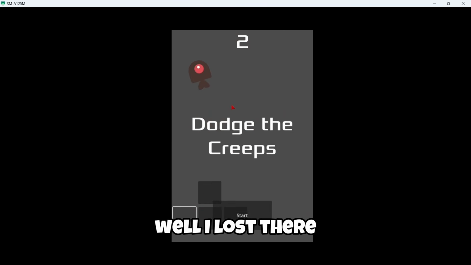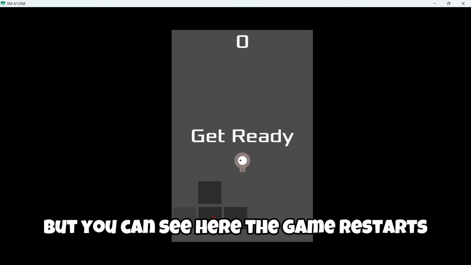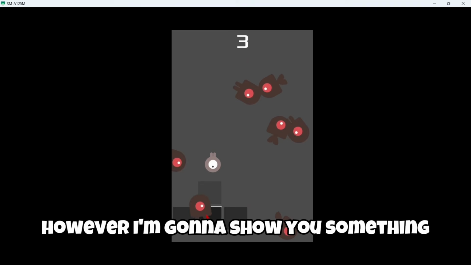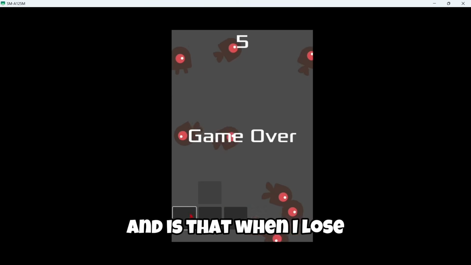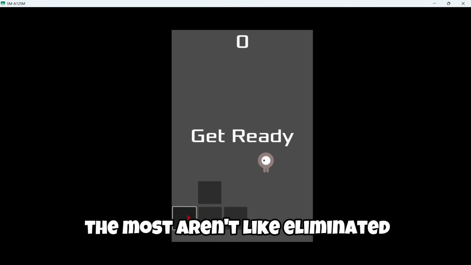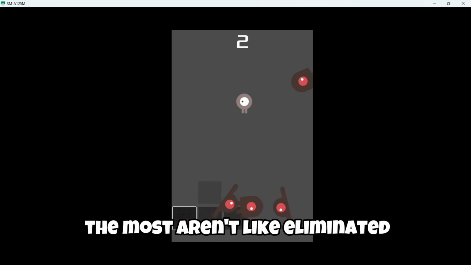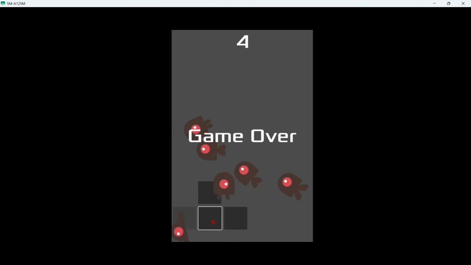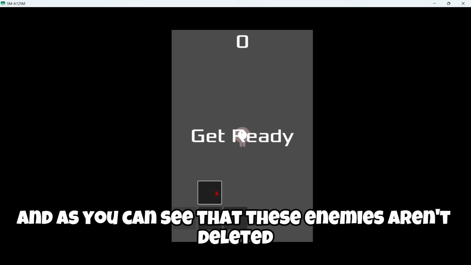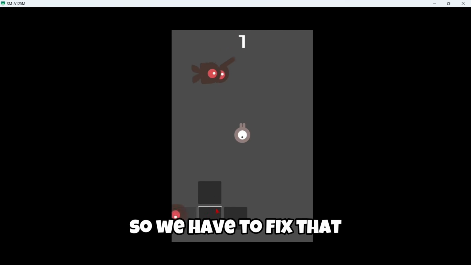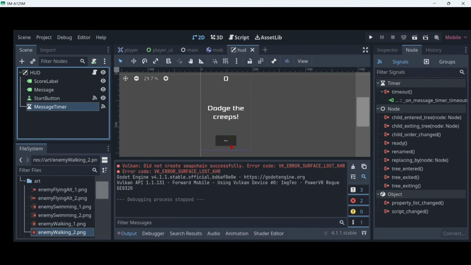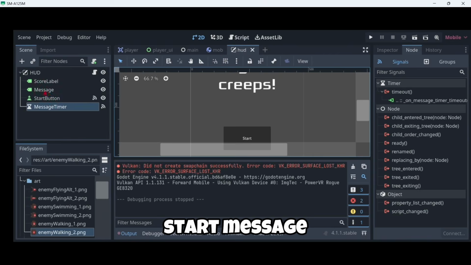Well, I lost there, but as you can see here the game restarts and we can play over and over again. However, I'm gonna show you something, and is that when I lose, as you can see, and I start playing again, the mobs aren't like eliminated, so we should probably delete them. I mean, for example, there are collide, and as you can see that these enemies aren't deleted, so we have to fix that. But okay, firstly let's go to the HUD scene and let's fix this start message.